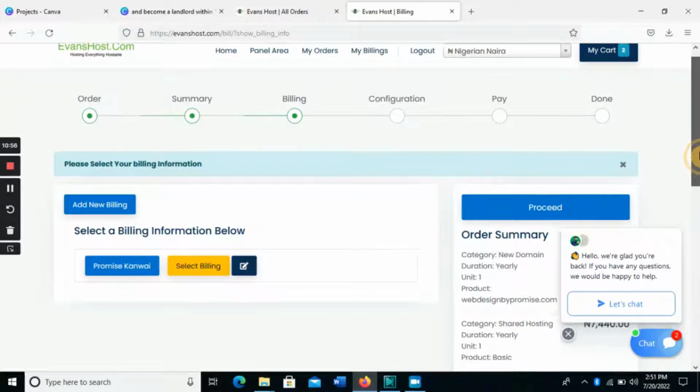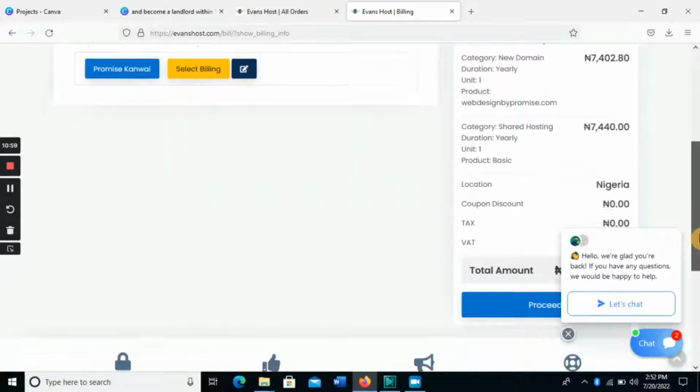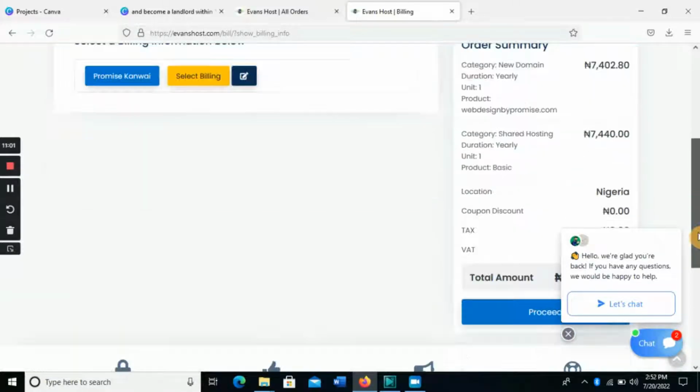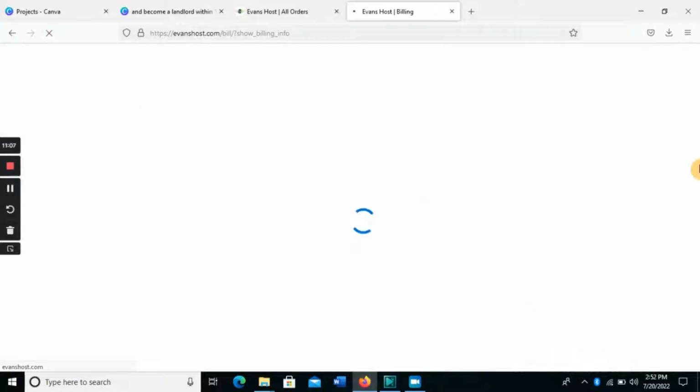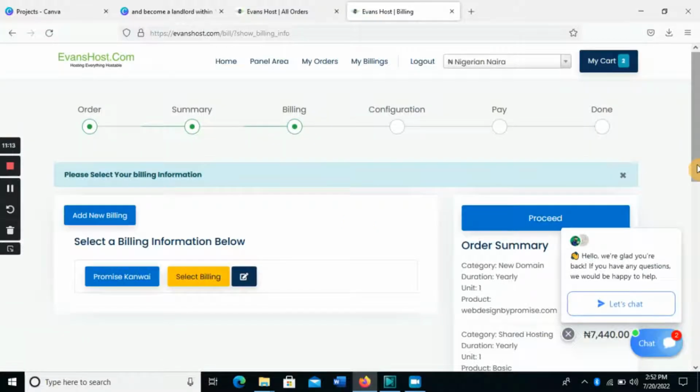So now you check everything. It's correct, right? It's correct. Always check that it's correct, please, so that you won't do something else. So I'm selecting the billing. This is select billing.